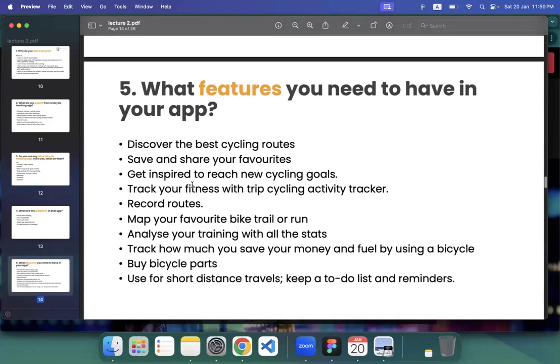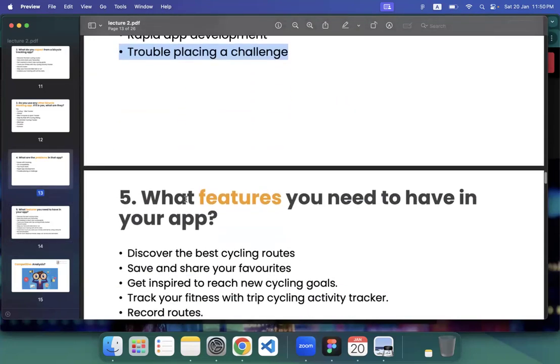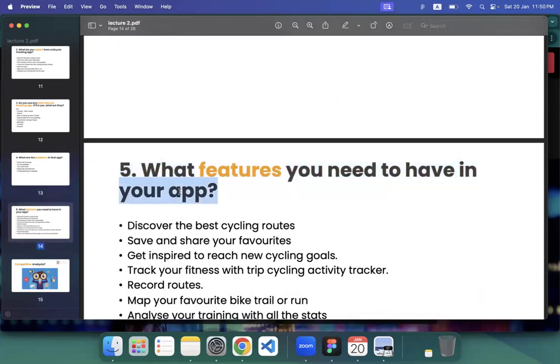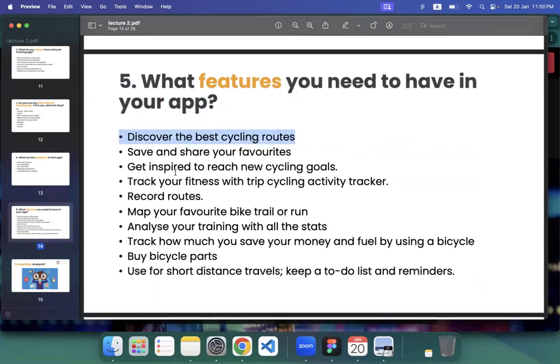Number 5, what features you need to have in your application. So by asking the problems they are facing, we can get a good idea about what they suggest to have in the application. Number 1 is discover the best cycling routes. I'm sorry. Save and share your favorites. Get inspired to reach new cycling goals. Track your fitness with Trip Cycling Activity Tracker. Record routes. Map your favorite bike trail or run. Analyze your training with all the stats.